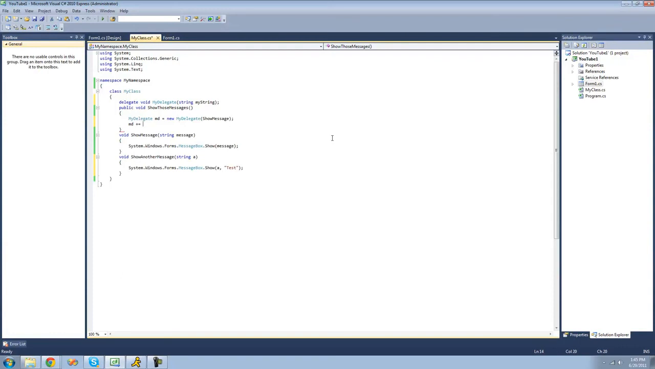So we're going to want to add show another message. And again, we don't have to put the string or the parentheses after it because we're not calling the method or invoking the method. We're simply adding it to the delegate list. So again, when we do this code right here, it won't do the code inside of these methods right here because we're not calling these methods. We're just adding them to the delegate.